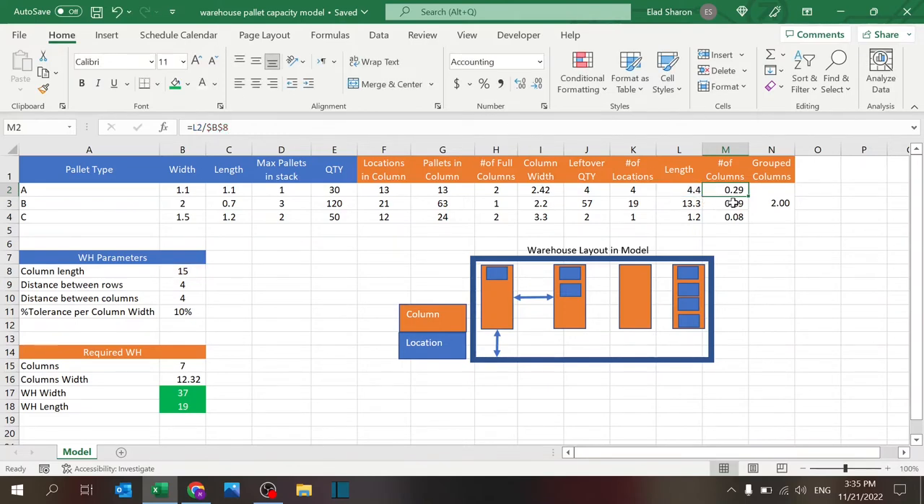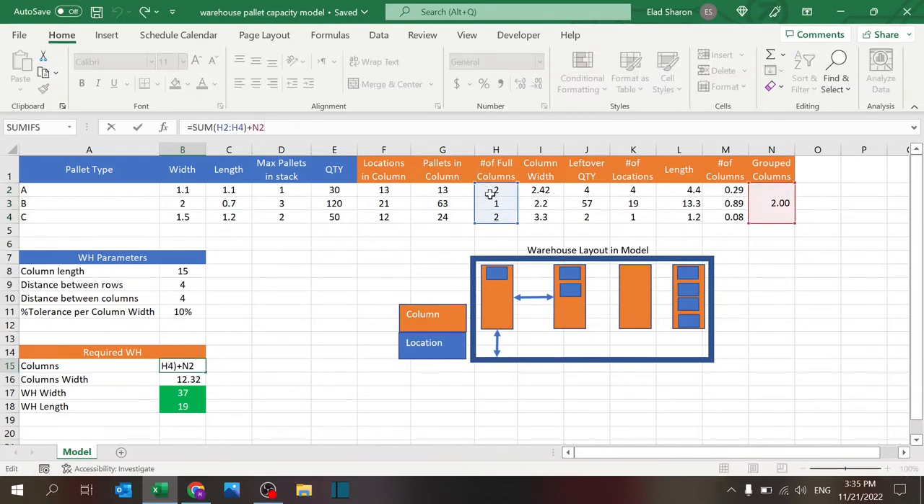Basically the idea is that I have full columns for the same type of pallet, and then all of the leftover quantities will be grouped together into a combination of pallets. And you see it's 1.26, but grouping them, again I'm using round up, they're going to be 2 pallet columns. So in this example, there's going to be 2 columns of mixed pallets. Alright, now going over here, number of columns is simply the number of full columns plus the grouped columns.